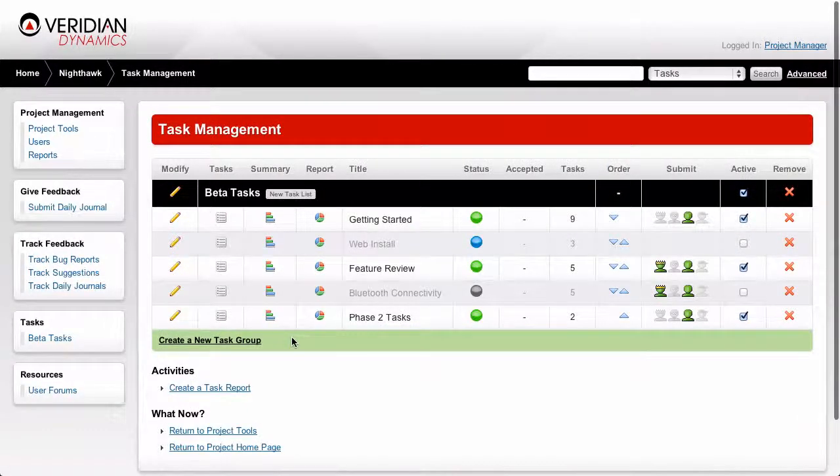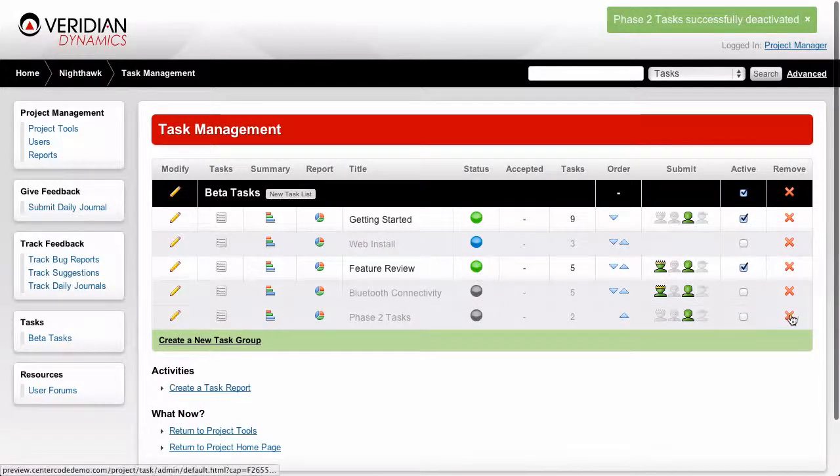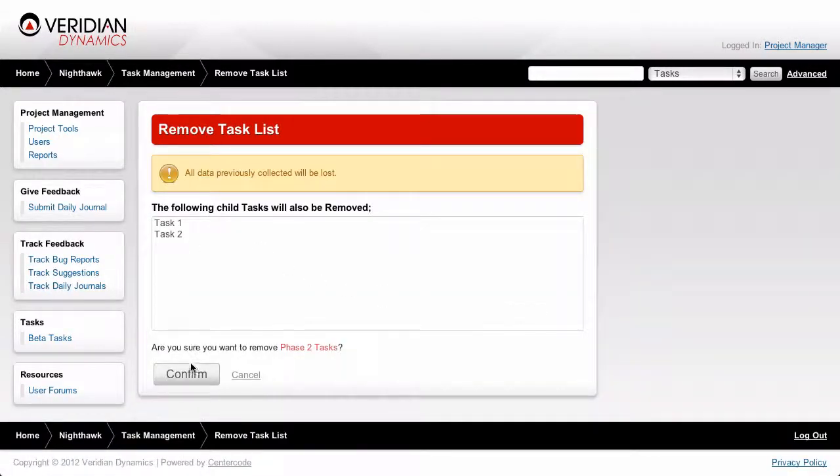So you can see there on the bottom are phase 2 tasks. We have 2 tasks there. The status is set to live access, and you can see the teams that have access to it there on the bottom. If I decide I'm not quite ready to activate this task list, again, I can simply click the active checkbox to deactivate it, or I can completely remove it if I so see fit.